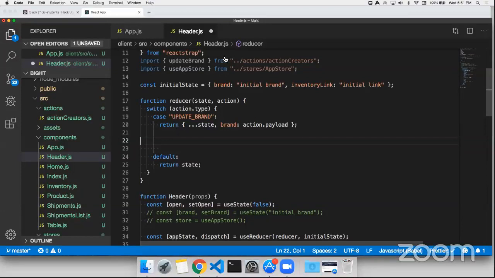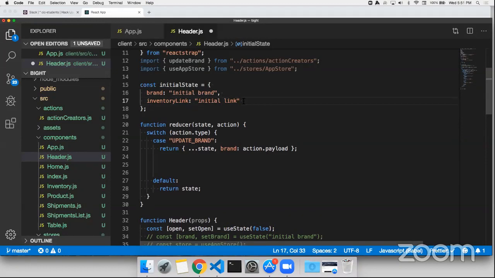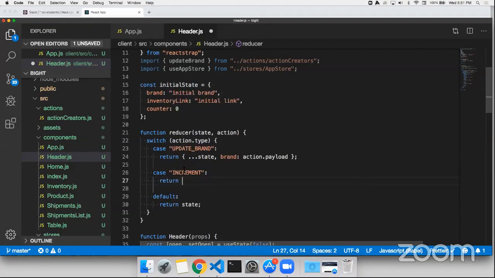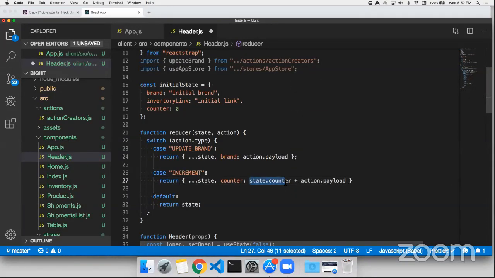So we need a case statement for each one. First of all, we need a counter because we're expecting something in state called counter. We'll start that at 0. When we listen for an action type of increment, we'll say we return all of our previous state. The counter is going to be state.counter plus action.payload. State.counter because that's the previous value, because reducer passes the previous state in as part of that function. And then we could just increment that by whatever we're passing in with the payload.